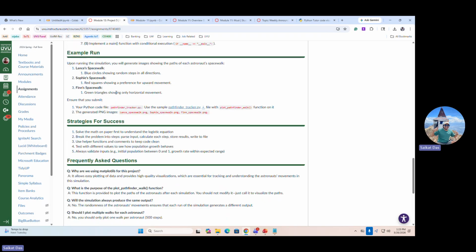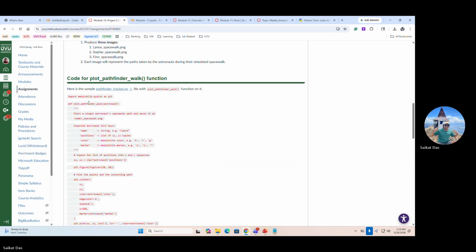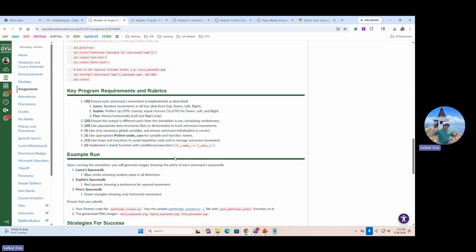But as we are using plot pathfinder walk, probably writing the astronaut as a global can help. But if you just write this function within a function, like an inner function, that can solve this problem. That means you don't have any global variable, but you are allowed in this particular project to some extent, not all of those. So necessary means whenever you are initializing the astronaut.